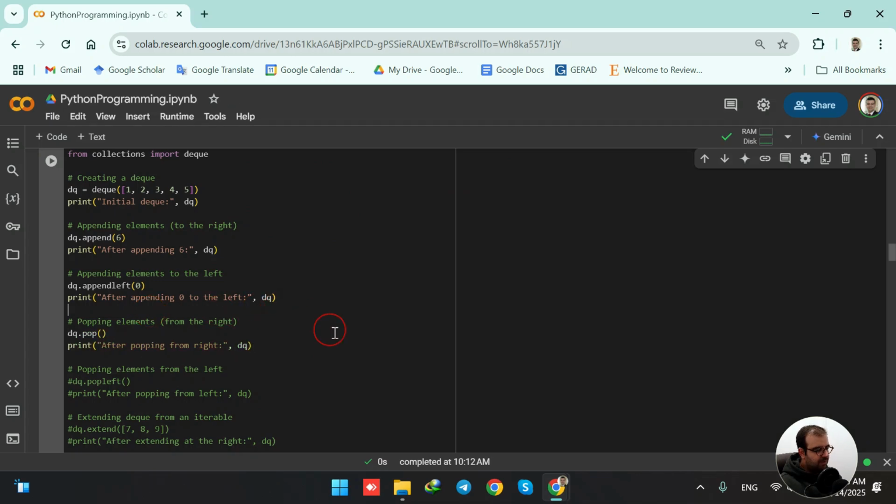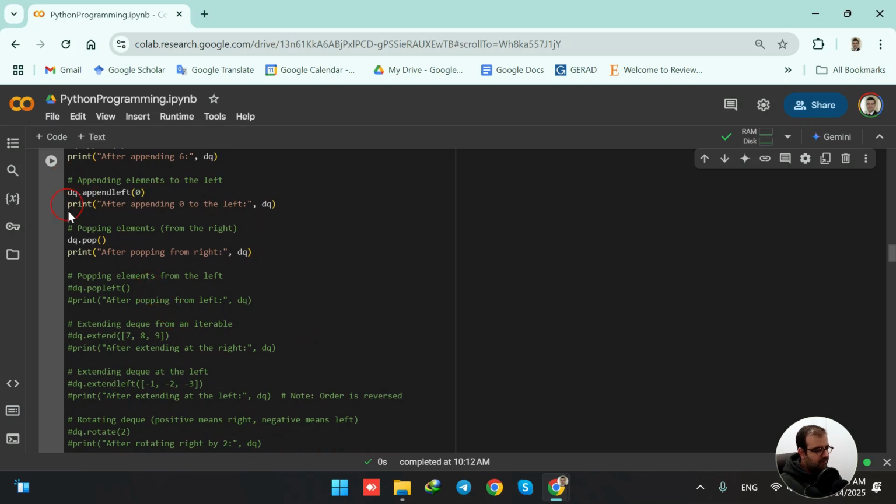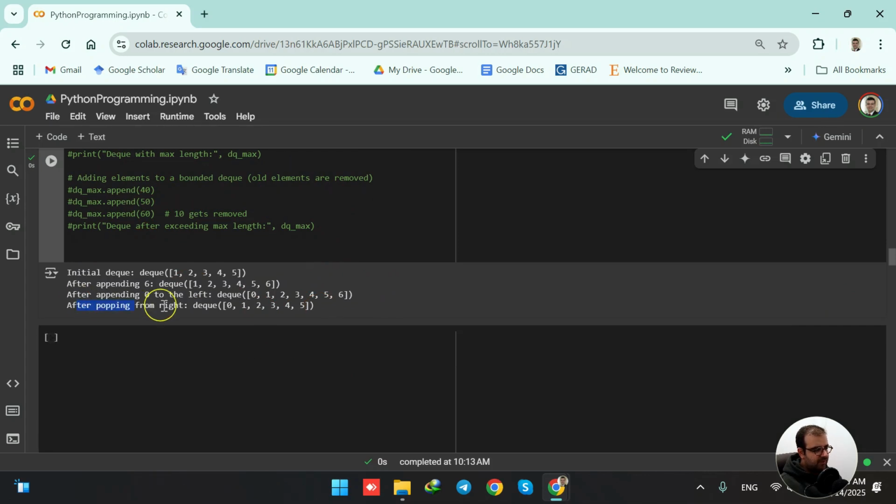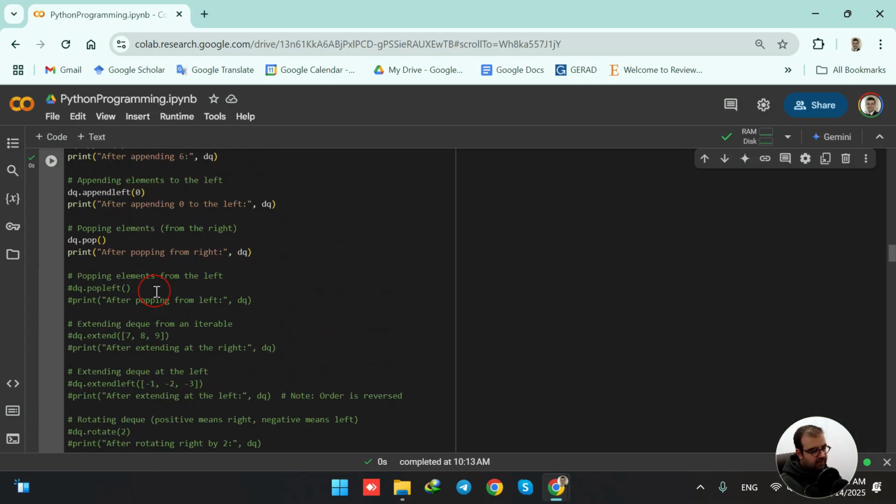In order to pop from the right, we simply write dq, the name of the deque, dot pop, and empty parentheses. So when I run, you see that we are popping from the right. The 6 is removed as the last element of my deque, so 0 to 5 remains. So 6 has been removed; we are popping from the right simply by using the pop function.